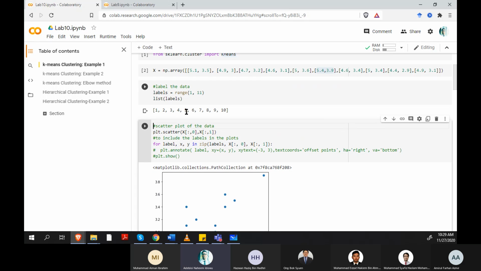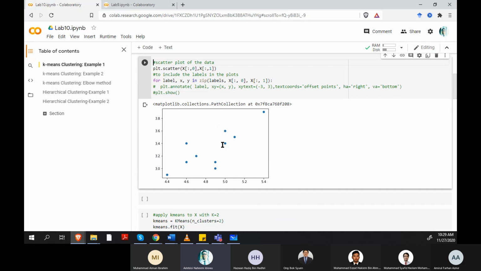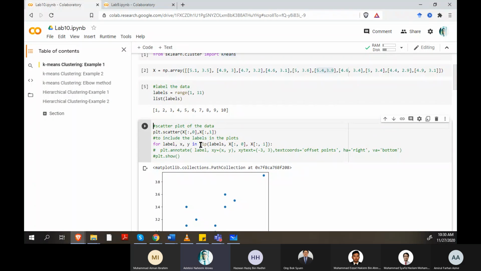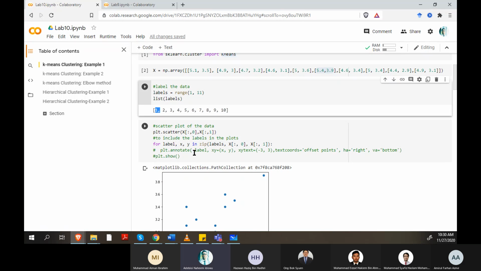Okay, you can see we have 1, 2, 3, 4 to 10, right? So now, what we want to do is zip the labels and the first column, the X1 and the X2, meaning that for label 1 we combine it with this 5.1 and 3.5. So that means for this 5.1 and 3.5, we are going to put 1 there. It is not the Y, actually, it's the label. We label this one 1, we label this one 2, and we label this one 3. So that's what this one is saying.